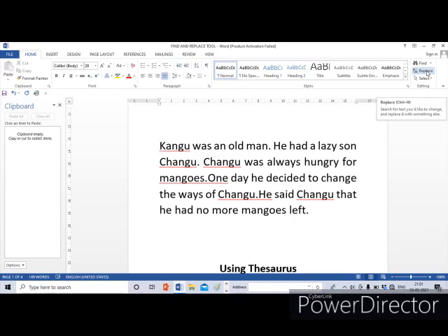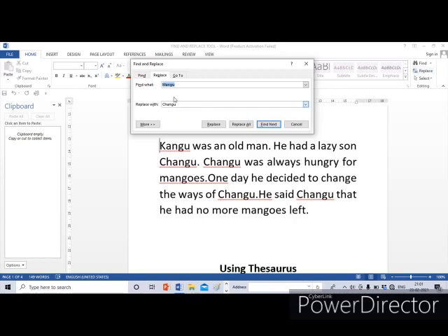A dialog box will appear, and here in the Find What text box, I have to type Changu. I want to find the word Changu, and in the Replace With text box, I have to type Mangu. So I want to find the word Changu and it has to be replaced with Mangu. In Find What, I have typed Changu, and in Replace With, I have to type Mangu.